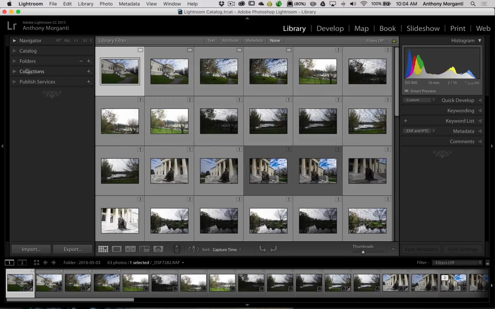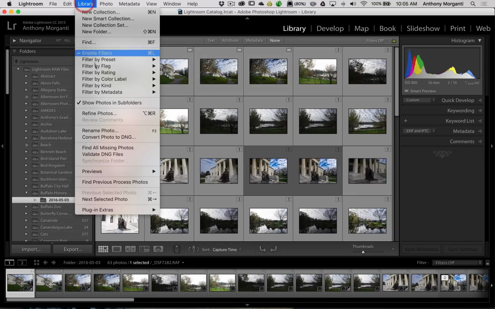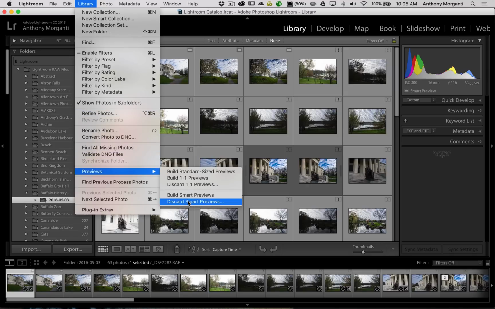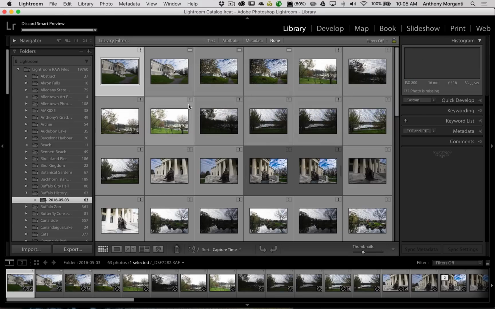Here, let's cancel that for a minute. I'll show you. See, this folder contains 63 photos, but not all 63 of those have smart previews. So if you want to do all of them, just do all of them. It's going to get rid of these four. Or you could just do the one. So we'll go back down to Library, Previews, Discard Smart Previews. And for this example, I'm just going to discard the one. So now it has the exclamation point.